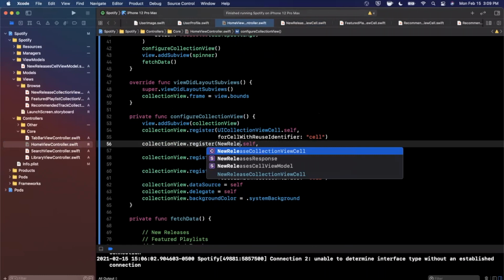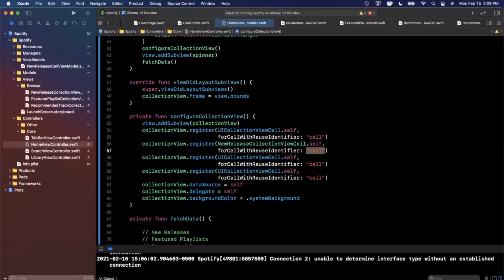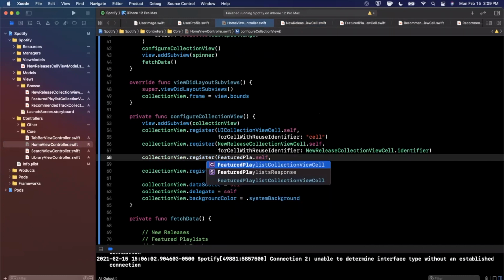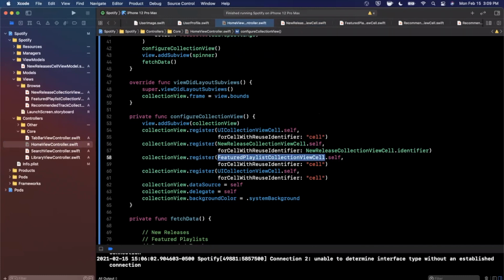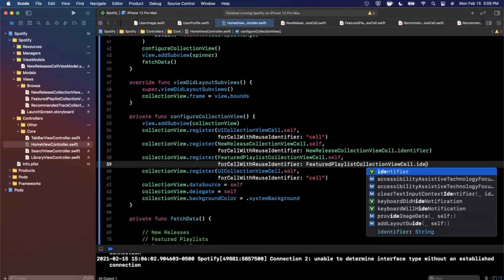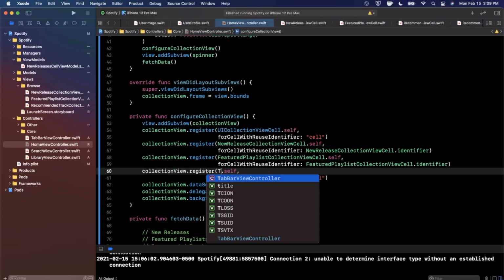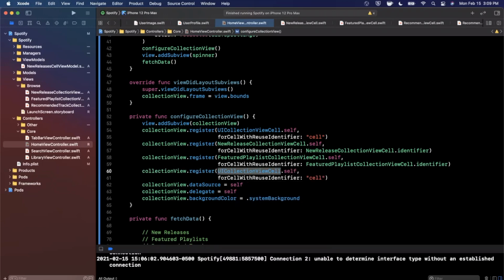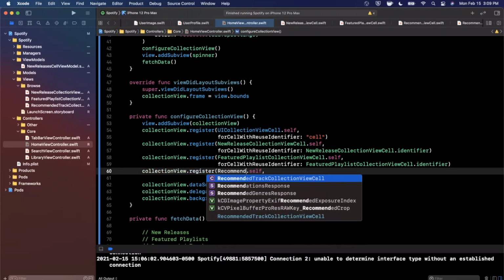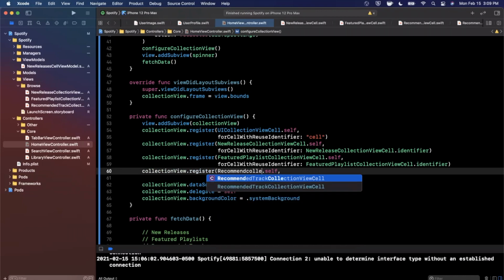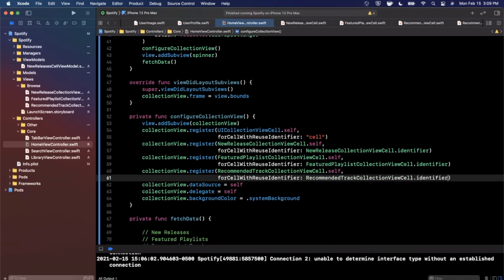First one's going to be new releases collection view cell, and the cell ID will be new releases collection view cell dot identifier. The next one is going to be featured playlist collection view cell, and respectively, the identifier will be that class name dot identifier. And last up, we're going to have recommended collection view cell rather. So we'll say recommended collection view cell, and once again, the ID will be that dot identifier.